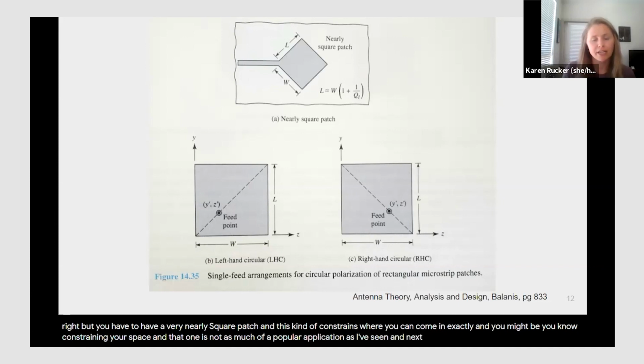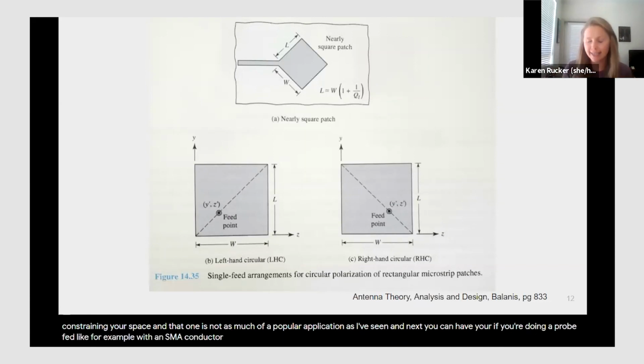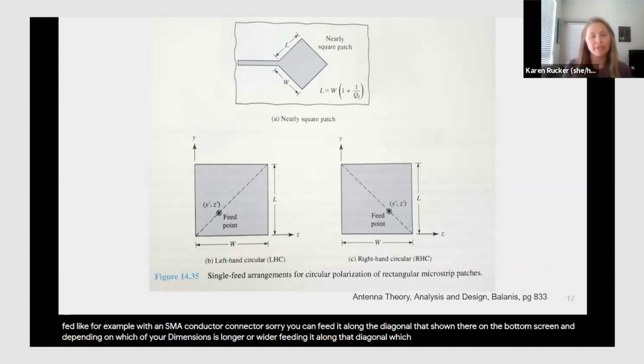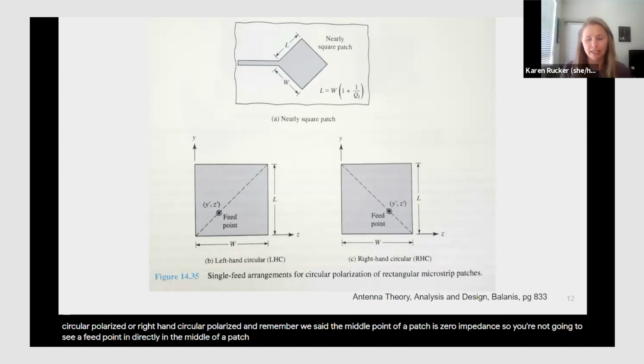And next, if you're doing a probe feed, for example with an SMA connector, you can feed it along the diagonal that's shown there on the bottom screen. Depending on which of your dimensions is longer or wider, feeding it along that diagonal, and which side you're on, is going to be either left-hand circular polarized or right-hand circular polarized. And remember, we said the middle point of a patch is 0 impedance. So you're not going to see a feed point directly in the middle of a patch antenna, right? Because we don't have a 0 ohm connector.